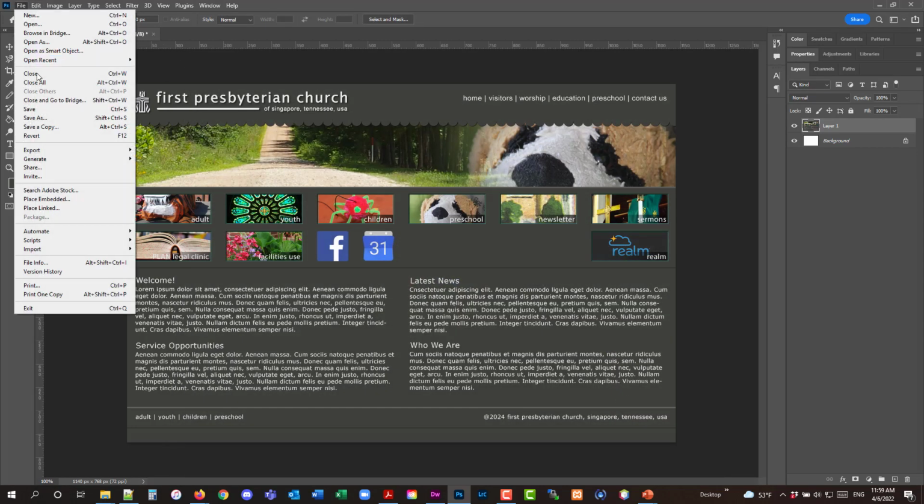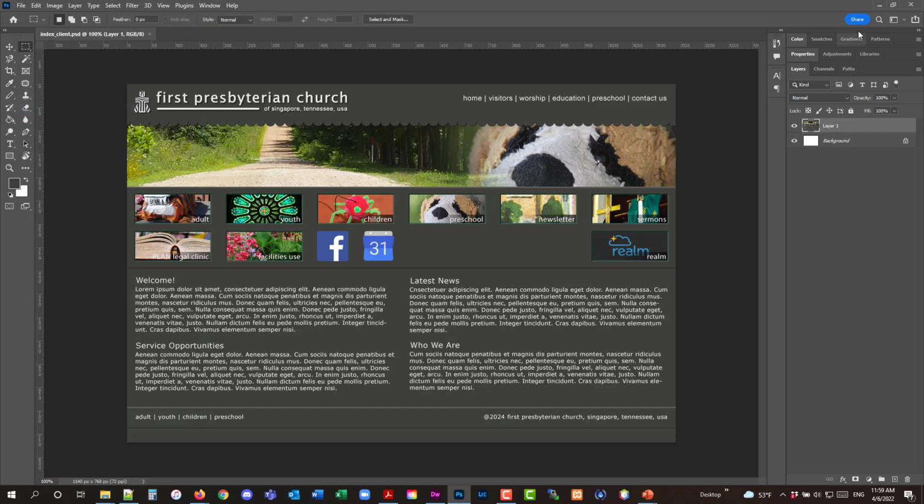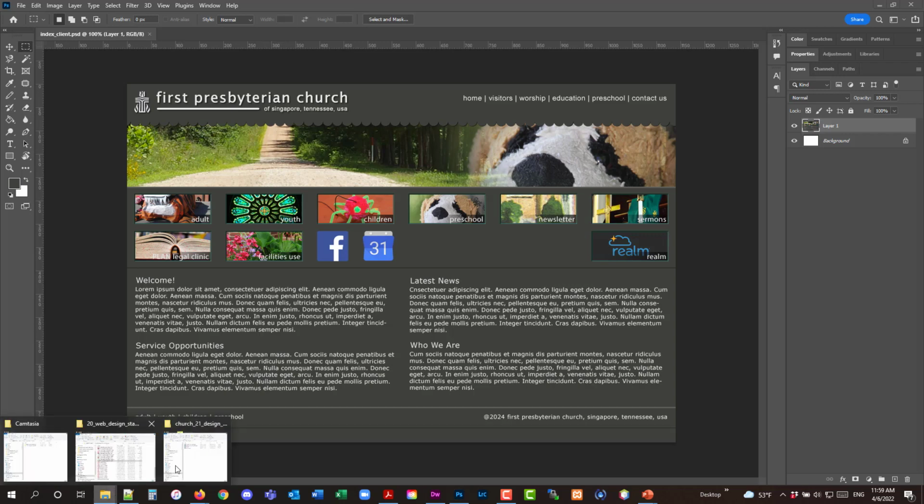Let's do a file save and close your Photoshop. No, don't close the Photoshop. Yeah, let's just leave it first. Just don't close Photoshop yet. We still need it. Okay, so let's look at CTEM Web Design 2024, Church 22 HTML.